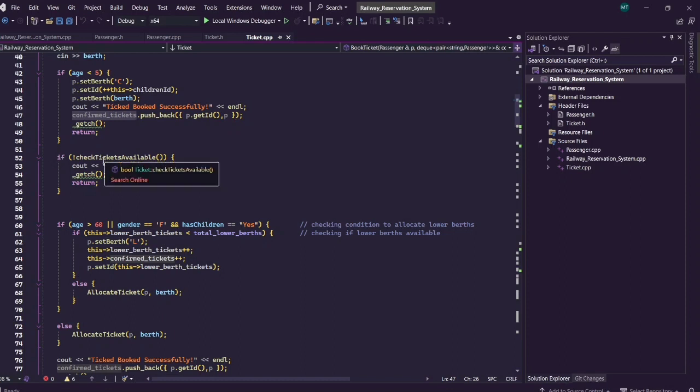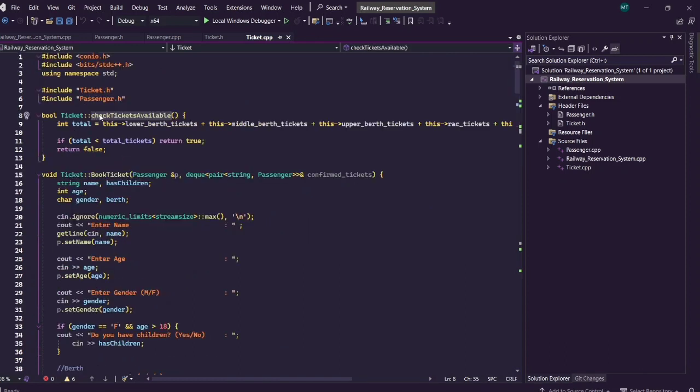So here I implemented ticket available. Before booking the ticket, we need to ensure that there are available tickets to book. So for this, I am calling this function, ticketAvailable. If I Ctrl+click this function, it will take me to that function. So here is the function.